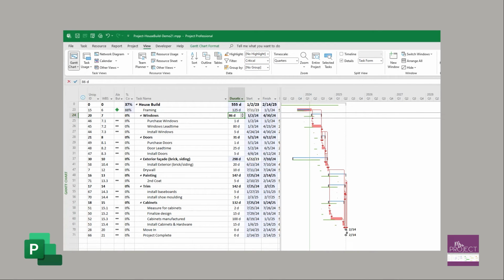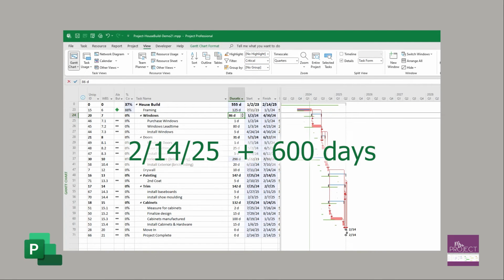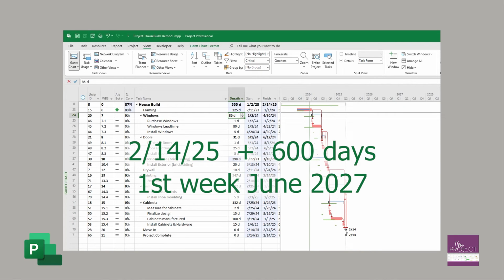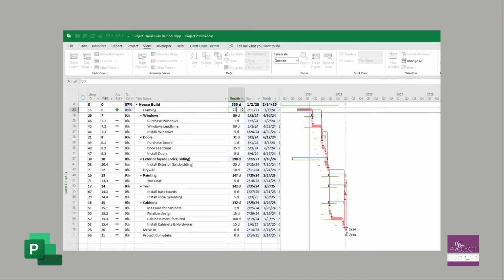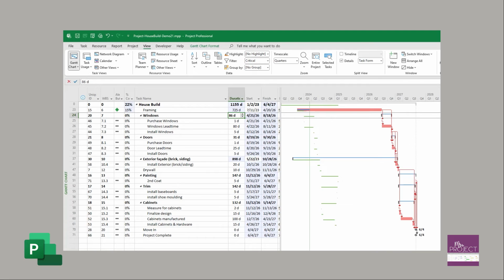So we want to calculate what is 2 years, 27 months and a half. What would that calculate to be? We should be around June, the first week of June. Somewhere in there is what our end date should be. So I'm going to add back that 600 days to the 725, and I look at my project completion, and it is saying that it is now June 4th of 27. So before it was February 14th of 25, so it has definitely slipped out the same amount of time.